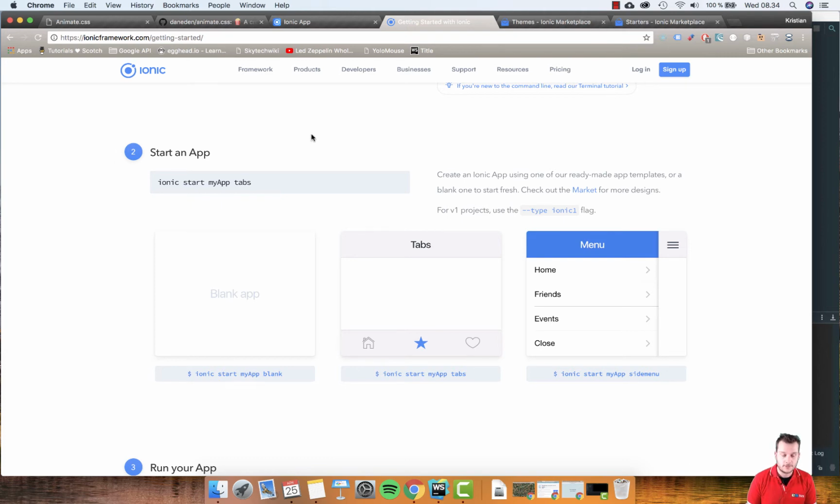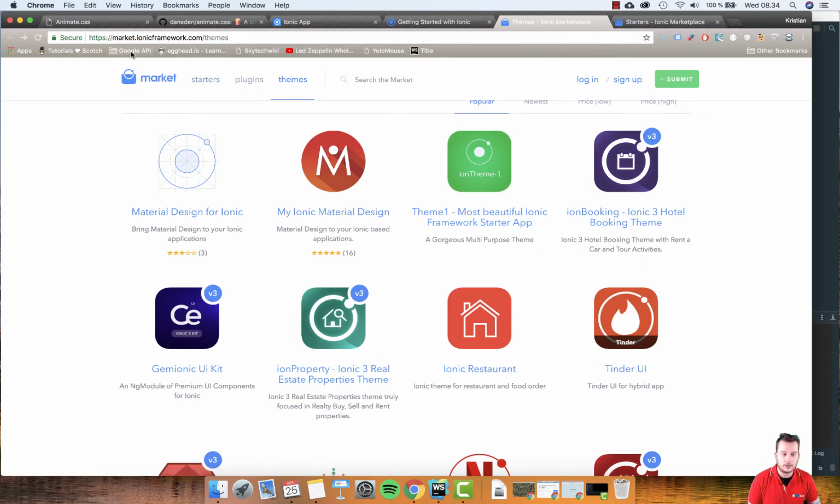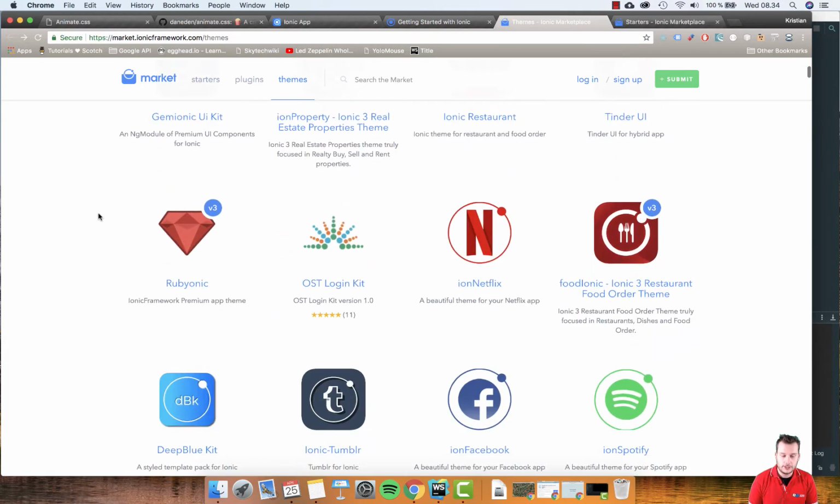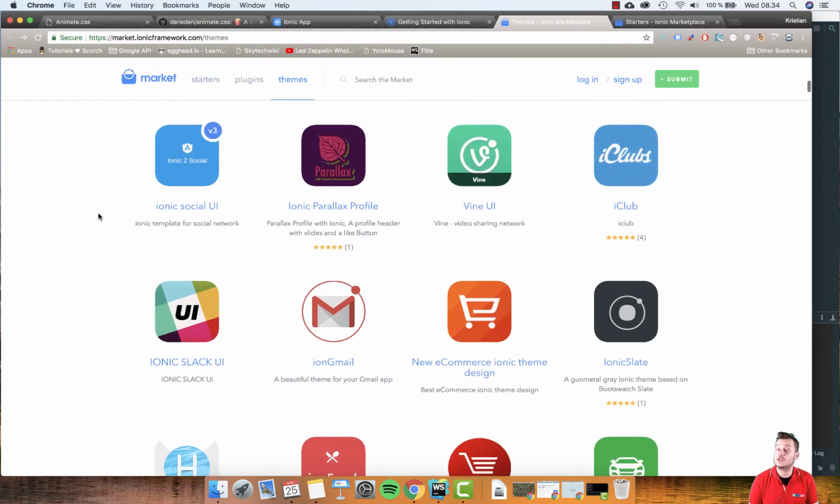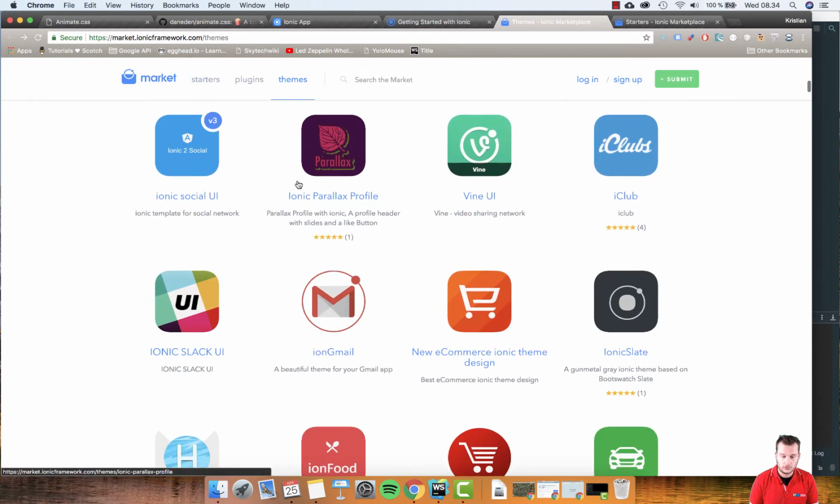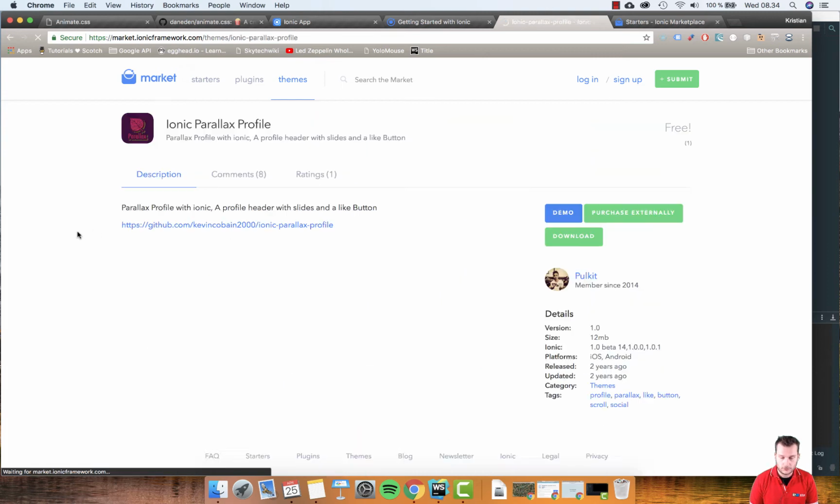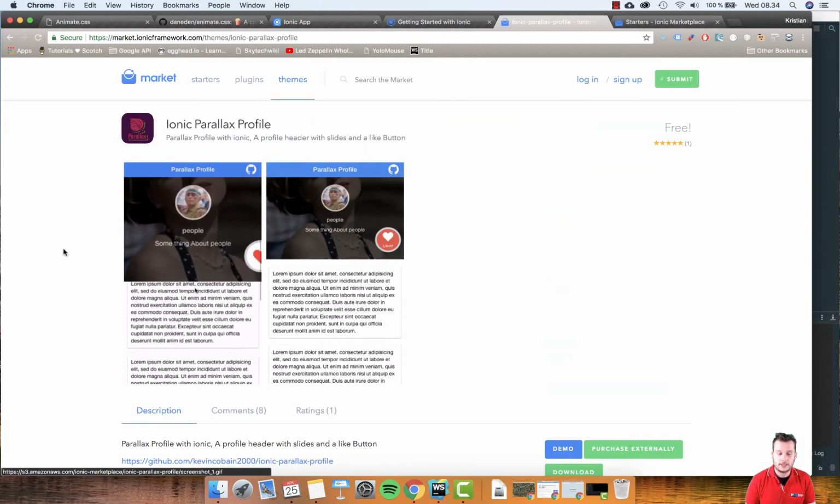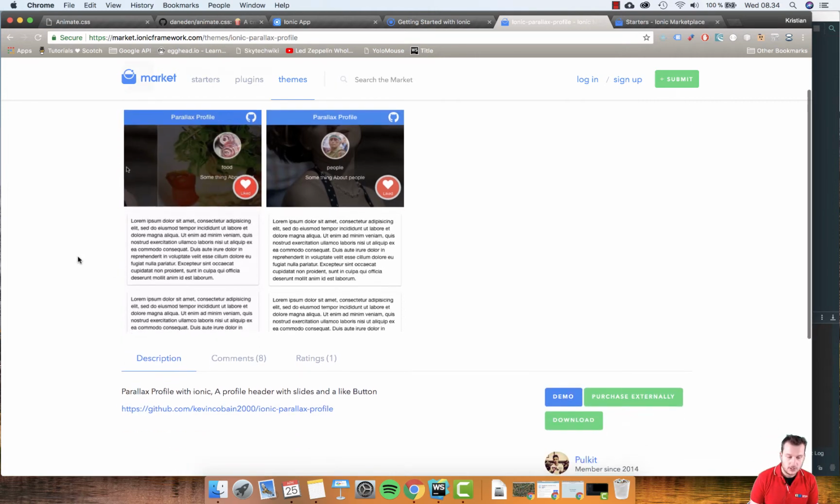So in the new Ionic framework, we're going to be using Cordova in this case. Before we get there, I just want to show you, if you need inspiration for themes, for how you would style your app, there's also a place called market.ionicframework, and you can go for themes or starter themes. It's really up to you. In here you can see people are uploading their themes. Some are free, some cost money. If you want to go for something like parallax profile here, that one is free, so you can download it for free and get a starter version of it.